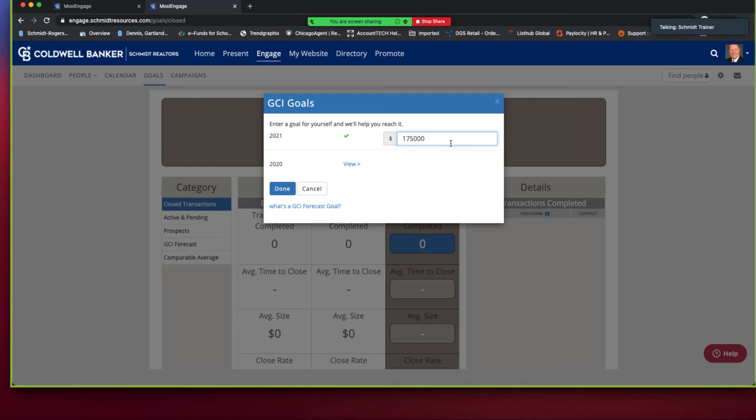So here sitting in January, if you have in mind what your number might be, and then maybe you have a heck of a first quarter and you want to up that goal to push yourself a little farther, you can always go back in this way to do that. If you did have a 2020 goal, you can also click View here. Once you have that number set, and keep in mind it is gross commission income. This is what's tracking. It's not tracking volume or units. It is tracking your GCI. Then you can go ahead and click Done.